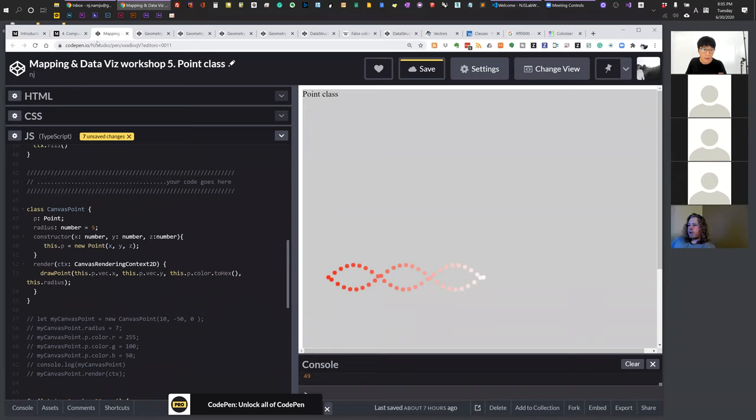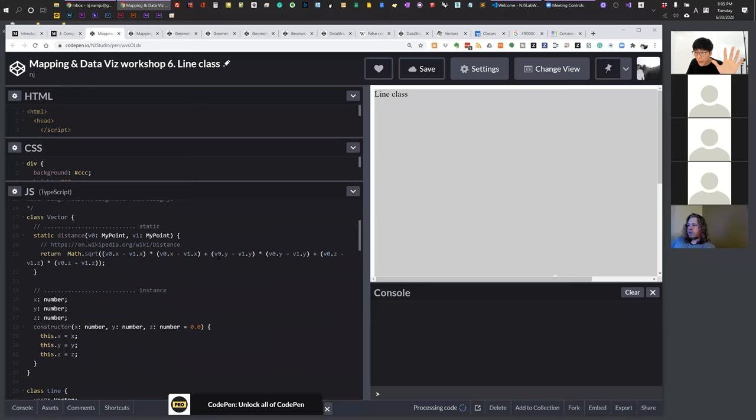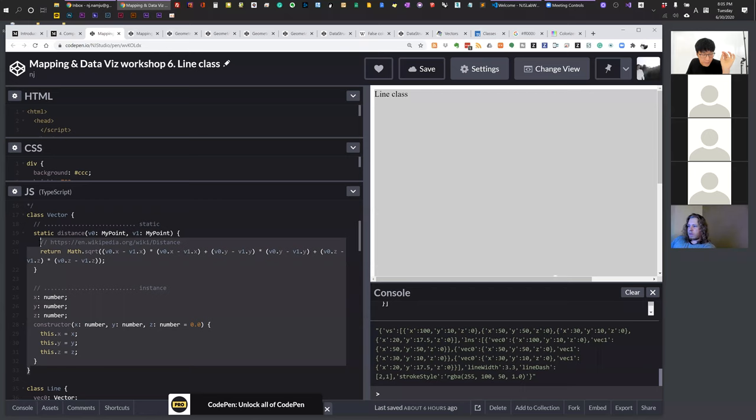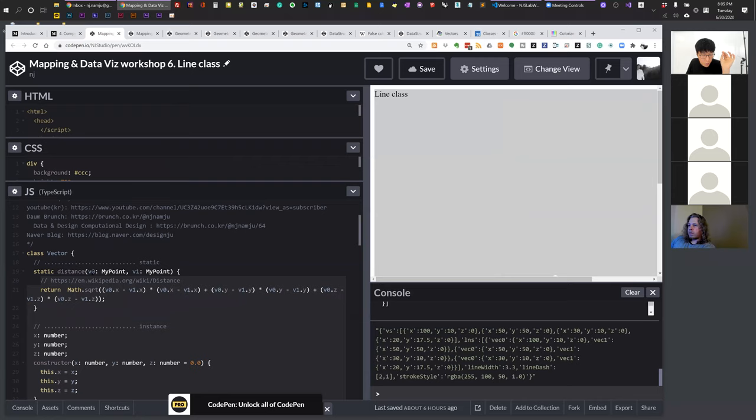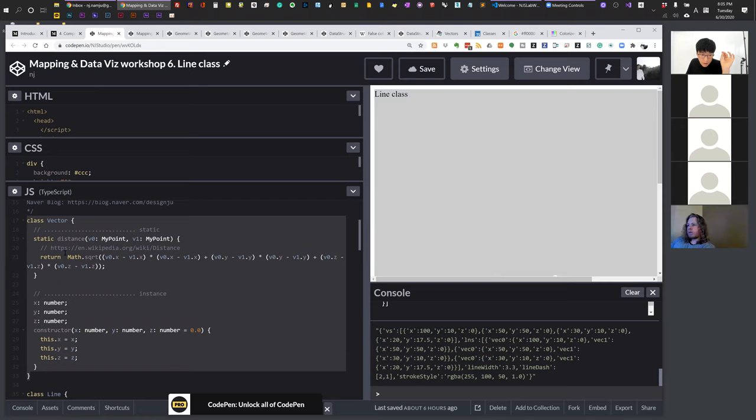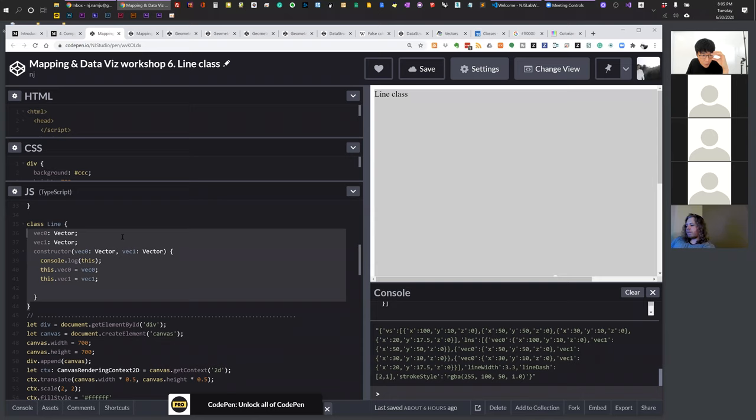Okay, we have a line here, so nothing special, same as before. We have a vector. Actually, I just create a vector here. I guess I didn't import anything. So we just created a very minimal vector here with x, y, z, and one static function. And then we have a line, right? Very simple. Line has two vectors.